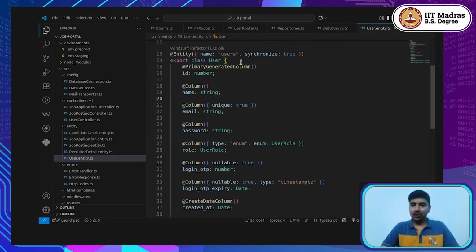Now, looking at the user entity, let's see what all columns exist in the users role. If you look at users role, we have this ID, which is primarily generated. That means we will not be creating this ID on our own. Whenever we create or insert a new user, the database itself will take care of the new ID for the new user. Then we have the name, which must be of type string. Then we have email, which must be unique across all the users. For now, we have decided to keep the email unique. Now we have password.